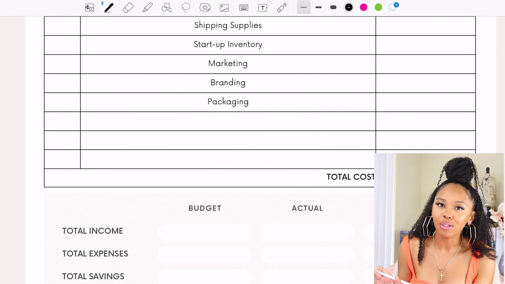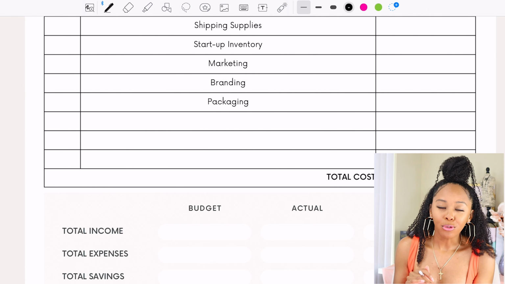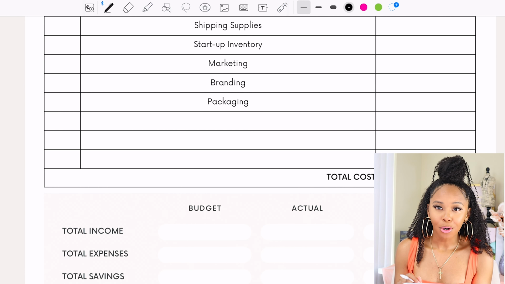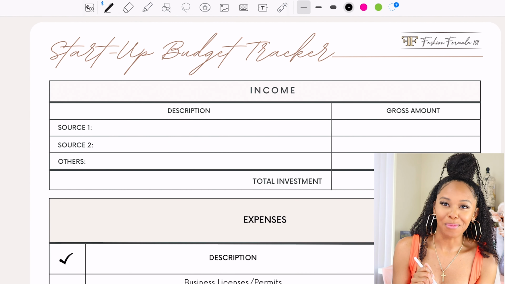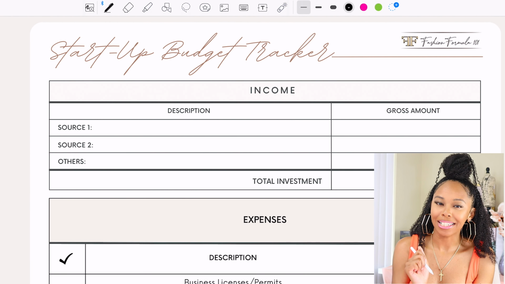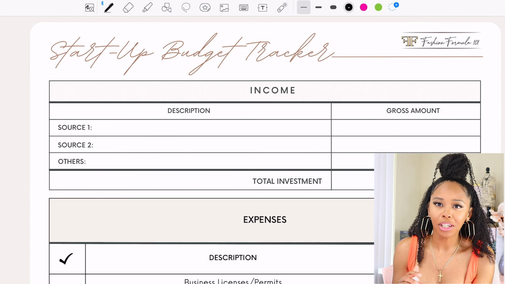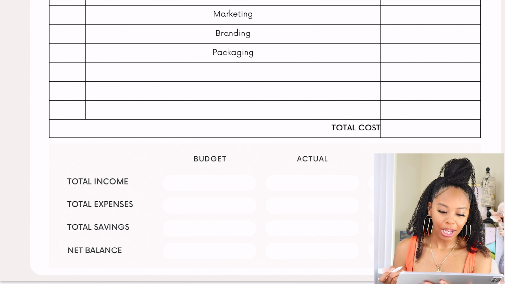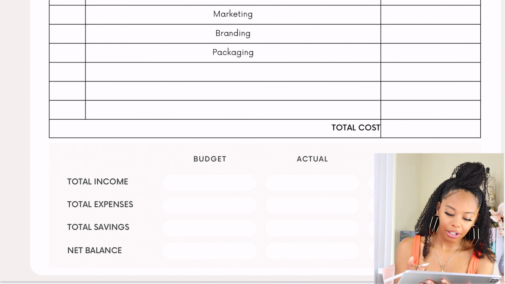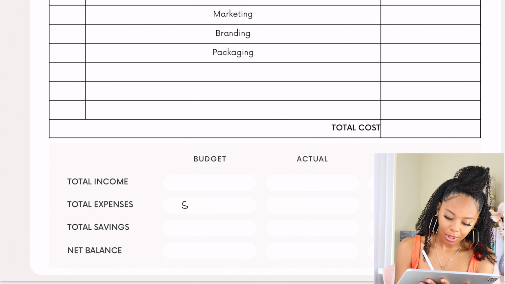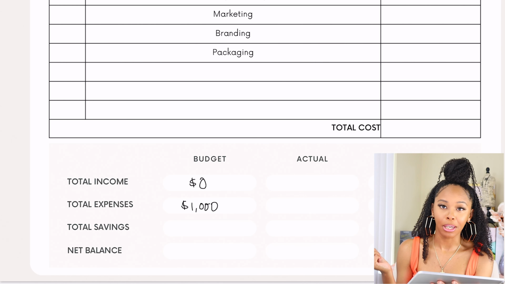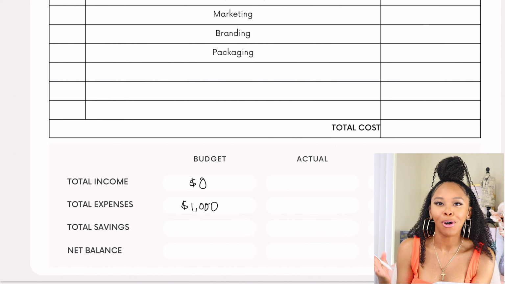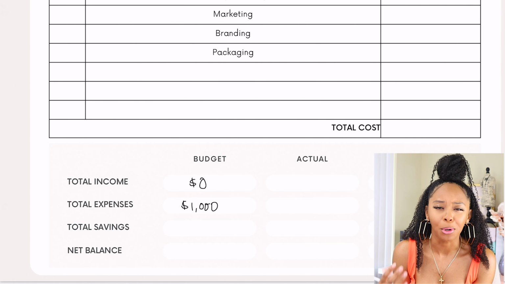And some of you may like to work backwards like me, where I will go through my expenses first, get my total cost, then figure out where my income is coming from so I can decide where I need to pull this money from to cover this total. Then at the bottom, you can also tally that up as well. So you can put on here for your expenses, let's say you expected to spend $1,000 to start your business. Income, you know you have $0 budgeted to begin with, but you're gonna rob Peter to pay Paul, and you're gonna pull this money from somewhere, wherever you can.